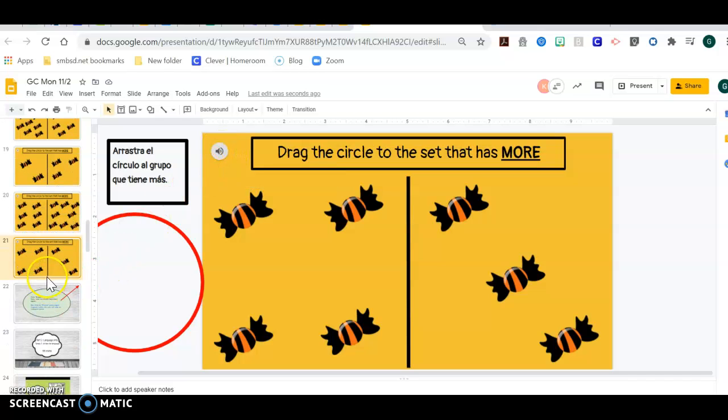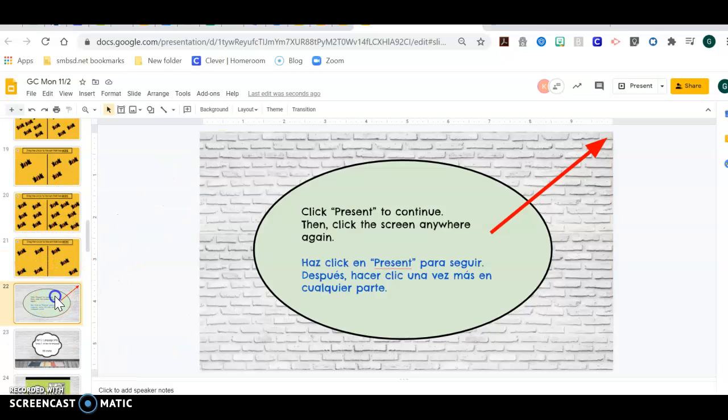Remember to try your best. And when you're finished, you're going to click back on present, and then that way your videos will start automatically. So that's all you have to do for math today.